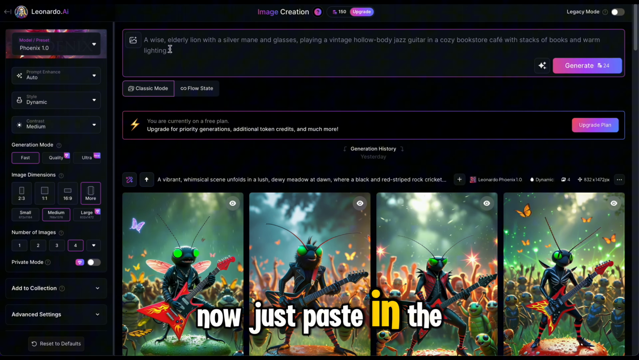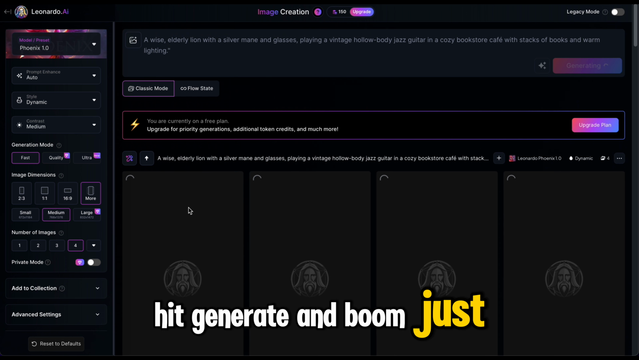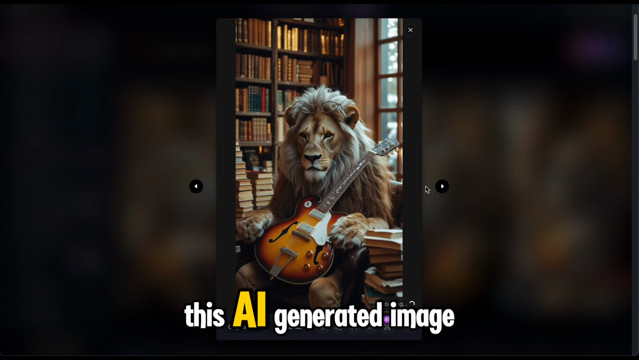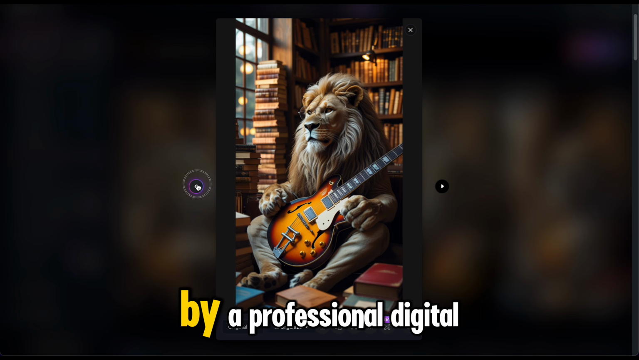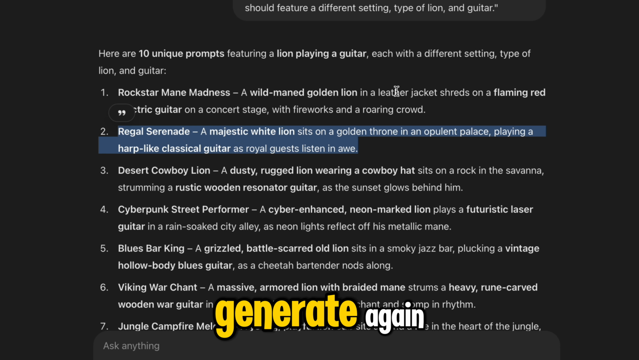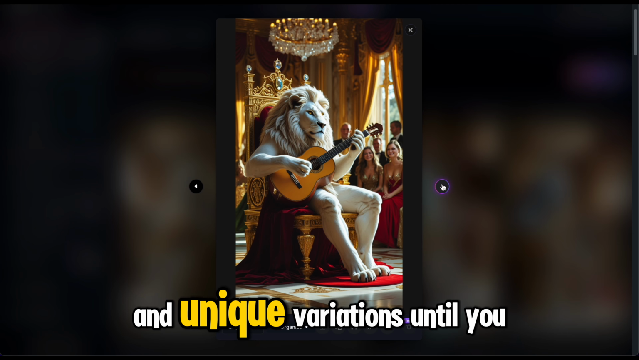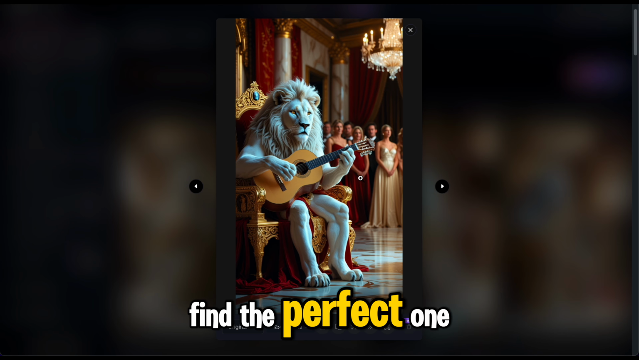Now just paste in the ChatGPT generated prompt, hit generate, and boom, just look at this. This AI generated image looks like it was created by a professional digital artist. Quick tip, if you don't love the results, tweak the prompt slightly and generate again. You can get different styles, different lighting, and unique variations until you find the perfect one.